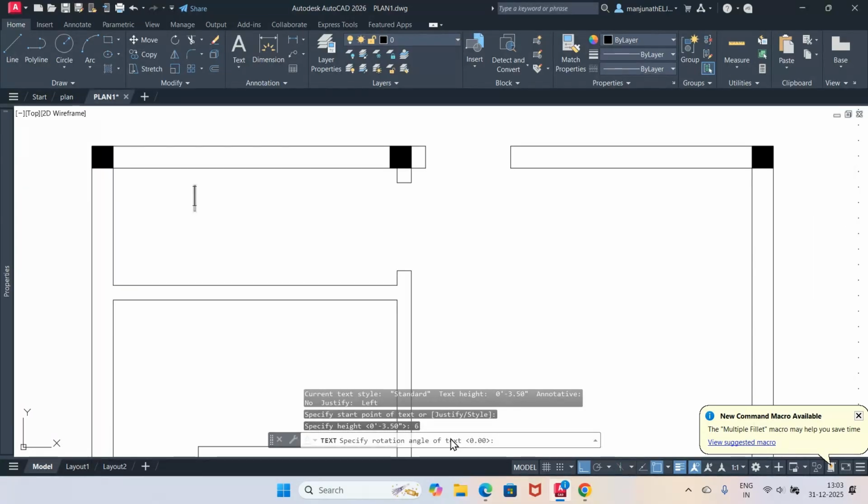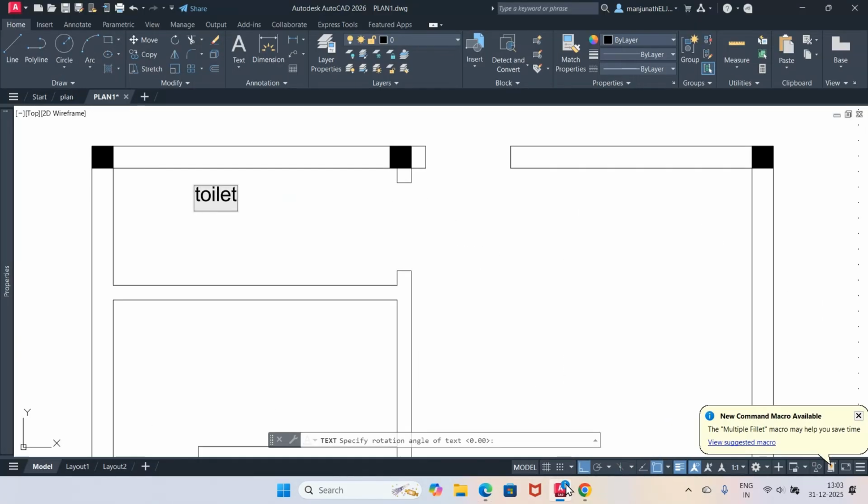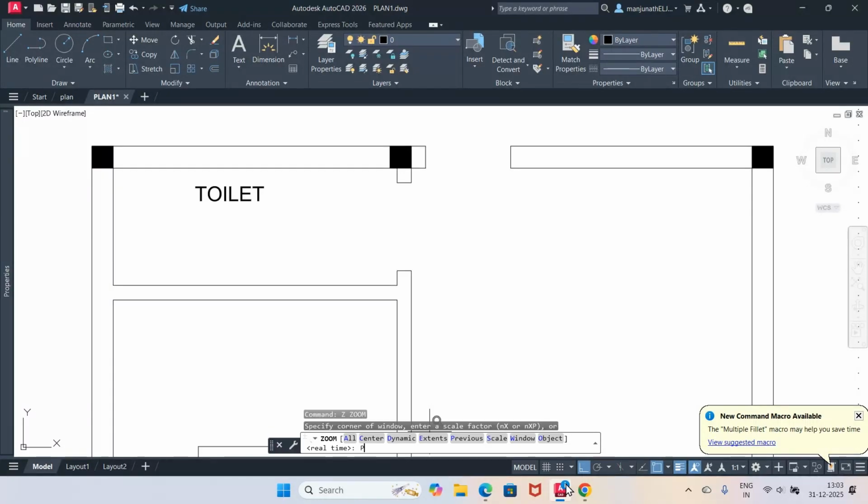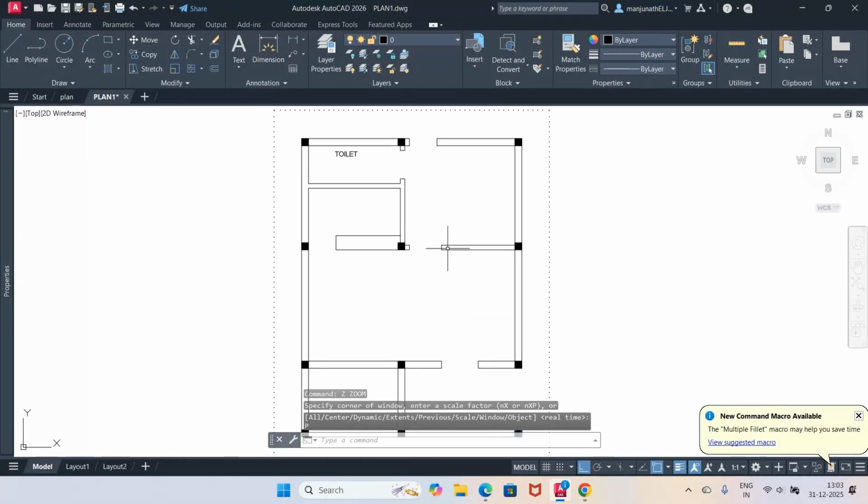So I will go for caps lock on. The thing is, it is toilet. I will go for write toilet. Put the caps lock on. Type toilet. Okay. Then you will get to this. Yes, you will be able to see.